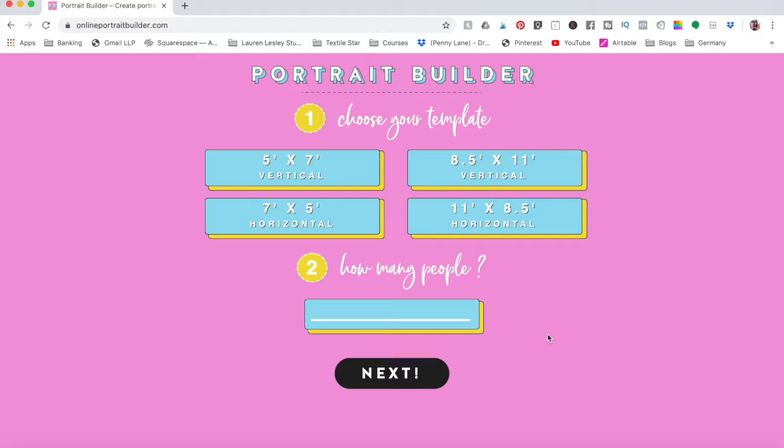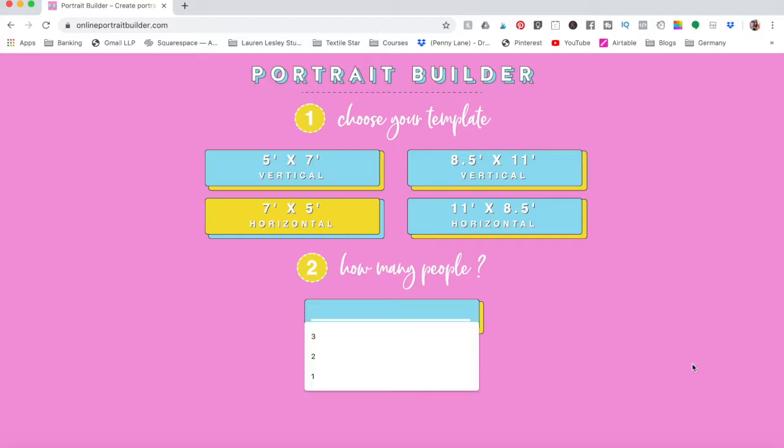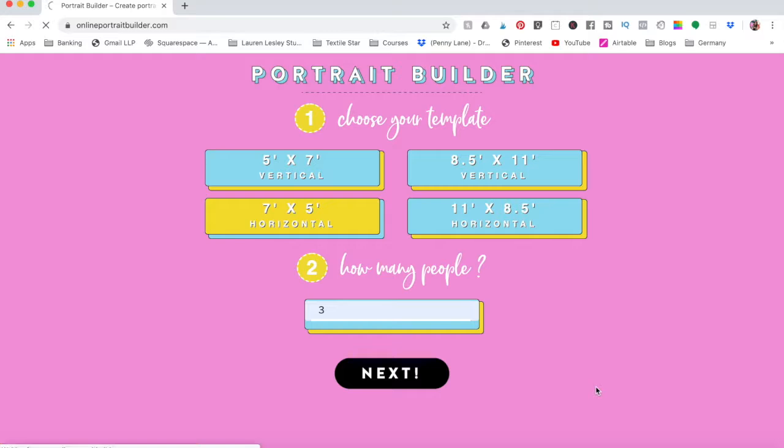So the next thing you want to do is to choose your template, which is just going to be the end size that you want. So if, for example, you want a 5x7 card that's going vertical, you can choose this option. You have horizontal or an 8.5 by 11 piece of paper. If you really envision your portrait being vertical or horizontal, you can choose either one. So I'm going to choose this option and choose 3 people.